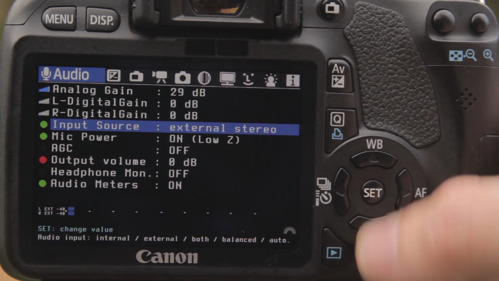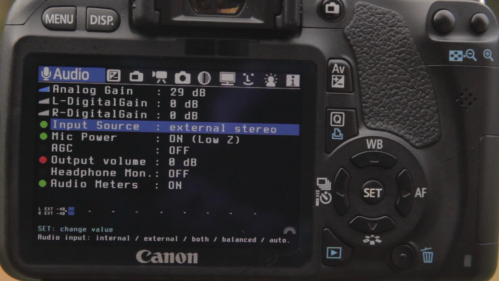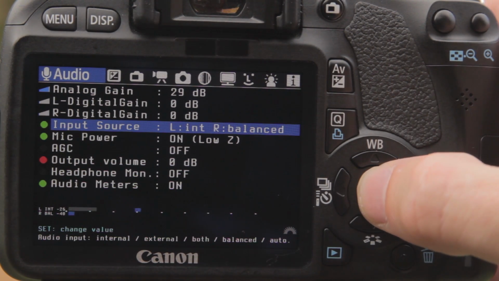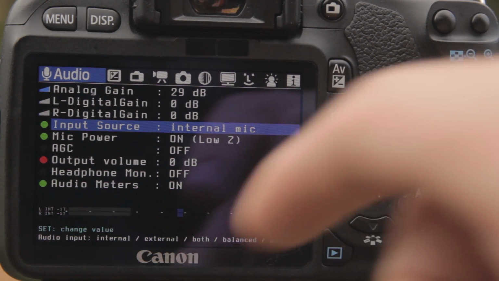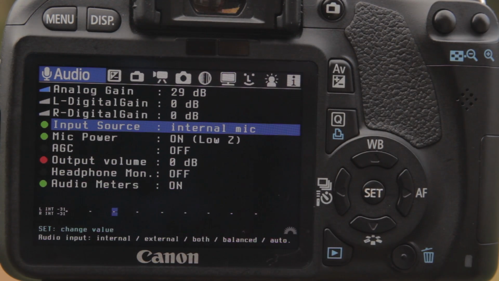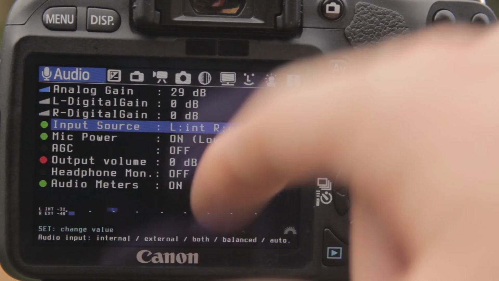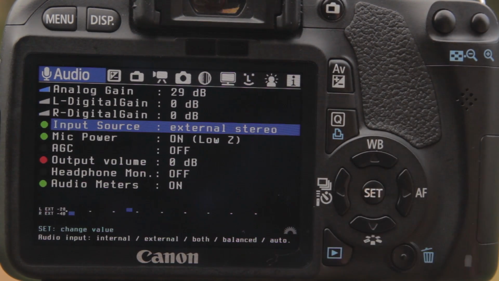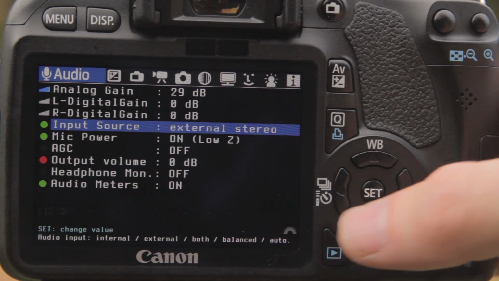Your input source. Right now I've got it set to external. If I wanted to switch it over to internal mic, as you notice at the bottom down here, it's hearing what I'm saying right now. So you can switch between what type of device you want, or you could switch between left and right, one internal, one external if you want to do that, or just external.